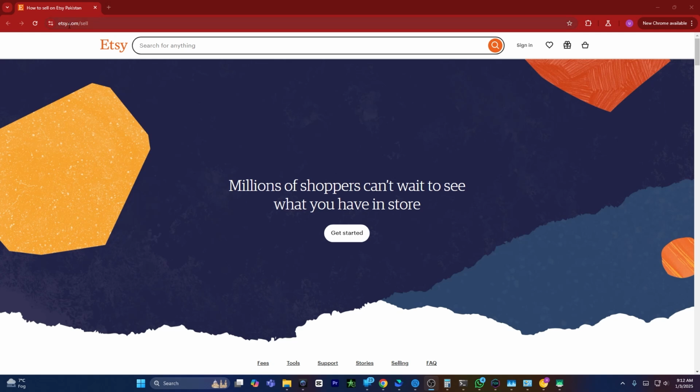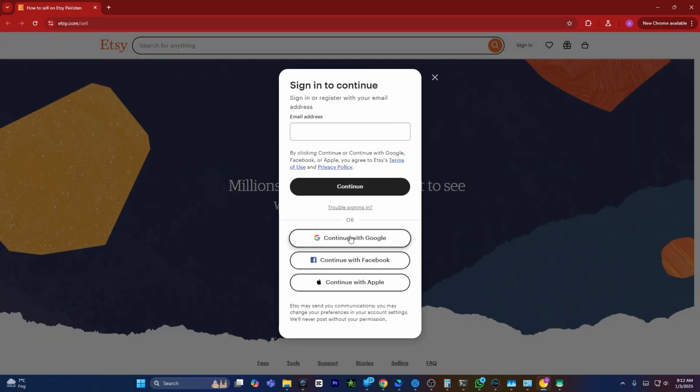First of all, you have to go to etsy.com/sell. This is the URL to create your Etsy seller account. So to avoid mistakes, make sure to go to this URL, otherwise you'll create the regular account. So make sure to go to this URL and click on get started.